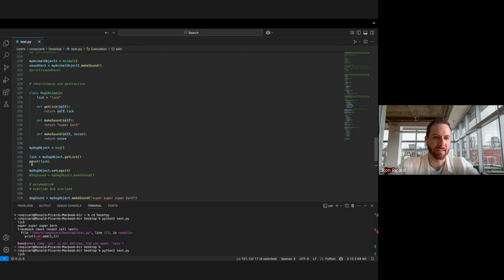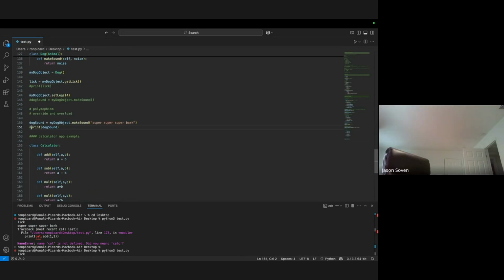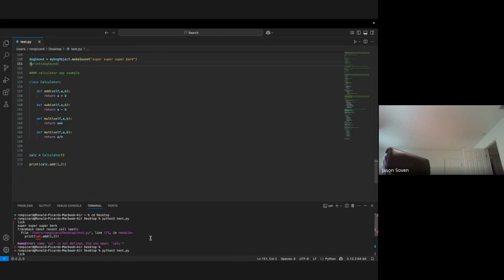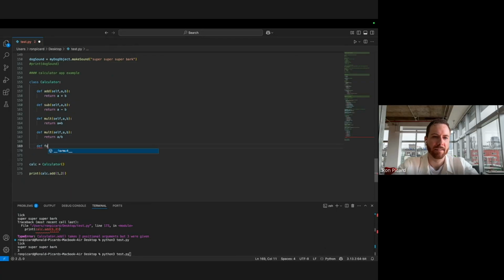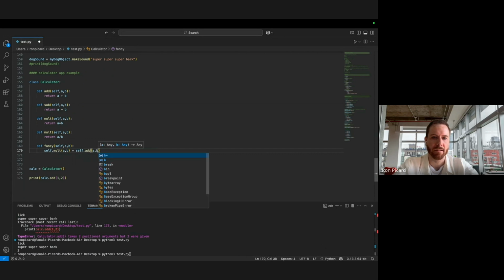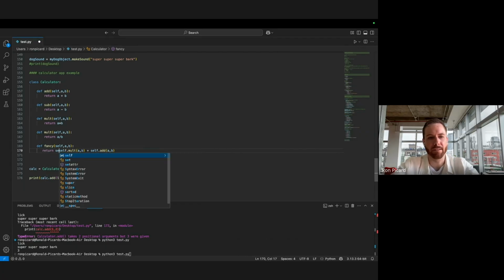The use of it, though, is if you have a function that you want to call another function within the class, you would be able to do that using the self keyword. I could be like def fancy, self, A, B, and then I can go self dot mult A, B plus self dot add A, B. And I can even do fancy stuff like this because I have a plus operator there for the return statement. I can do self dot add.